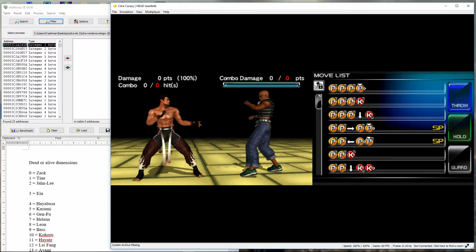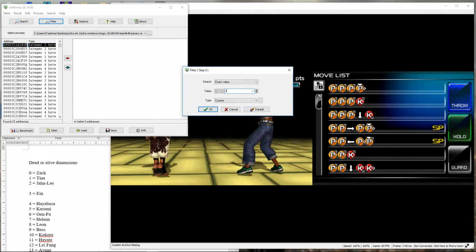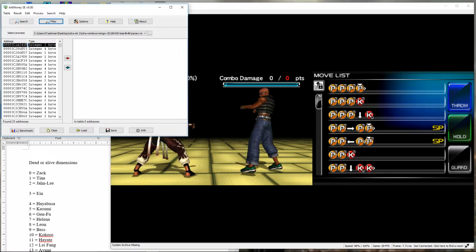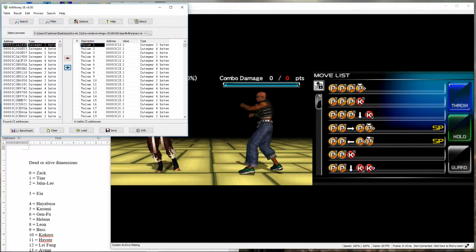Right, and then let's filter for 2. Okay, I guess those are all the values. Huh, how funny.